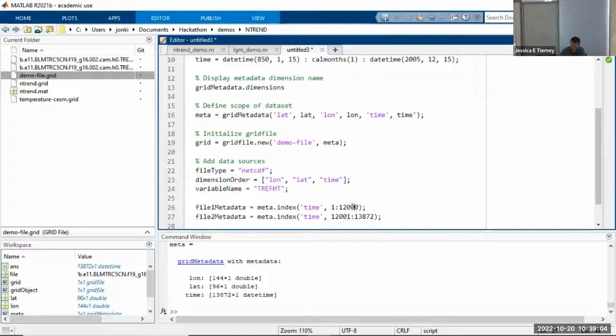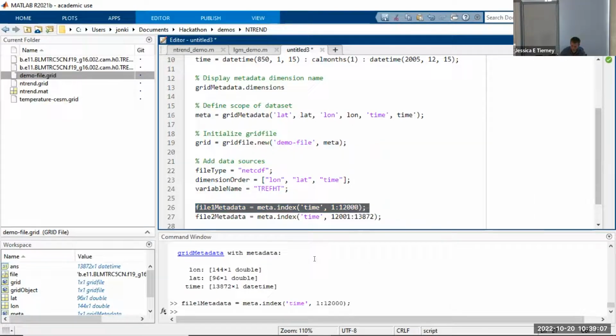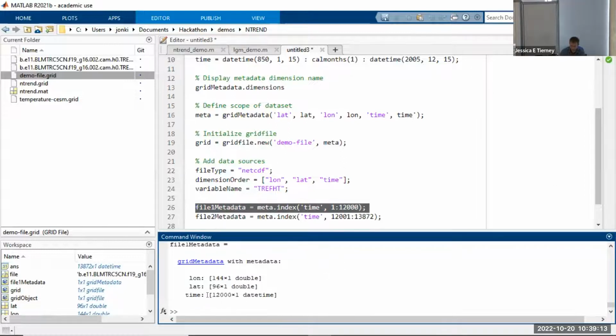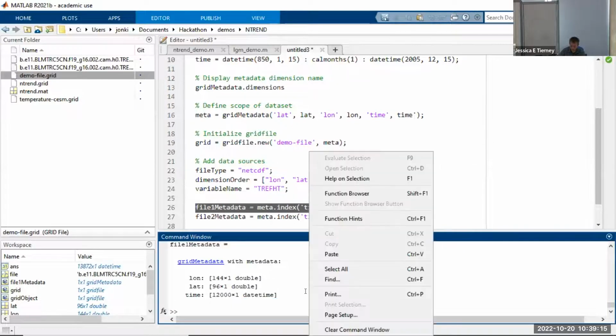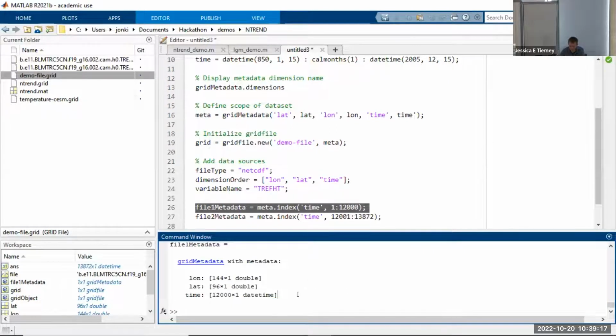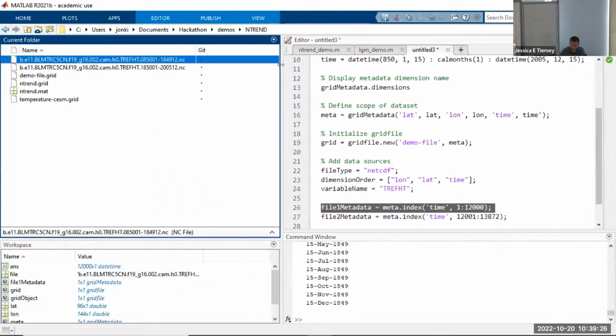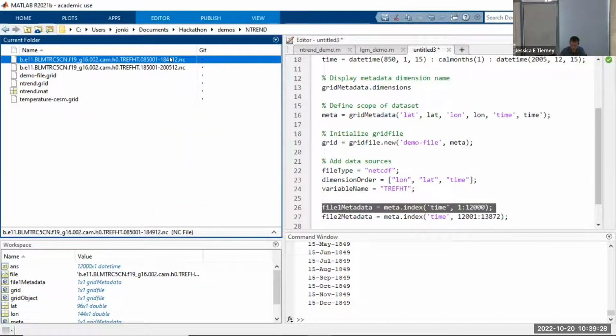If I were to run this command, let's see what it looks like. Let's look at file 1 metadata in the console. You can see now time is these 12,000 time steps. If we look at file 1 metadata.time, we can see that it ends in 1849. When you look over here, you can see from the file name that's when that file ends.